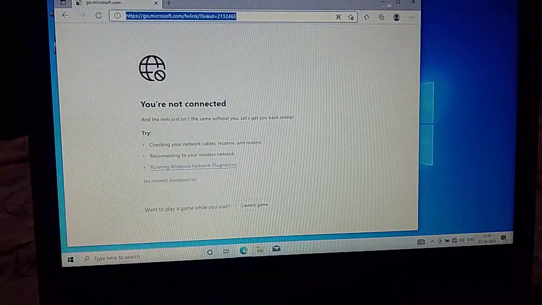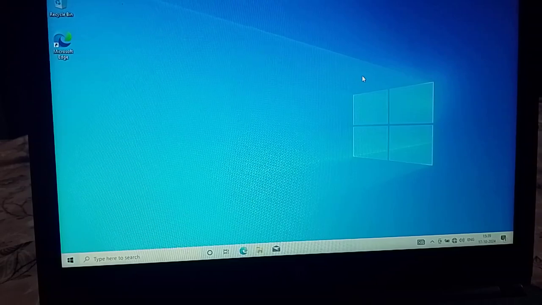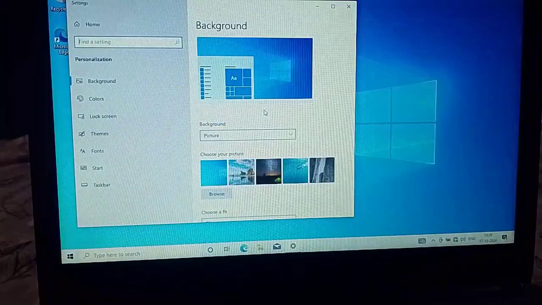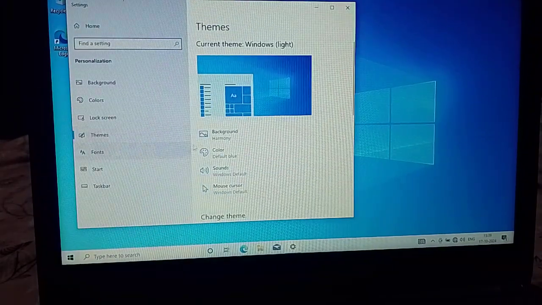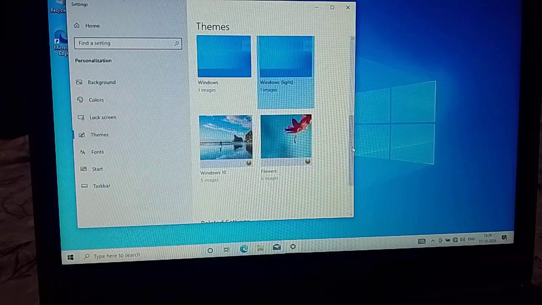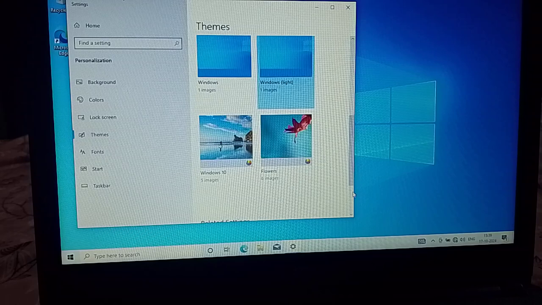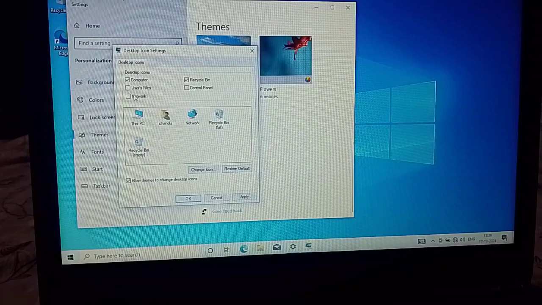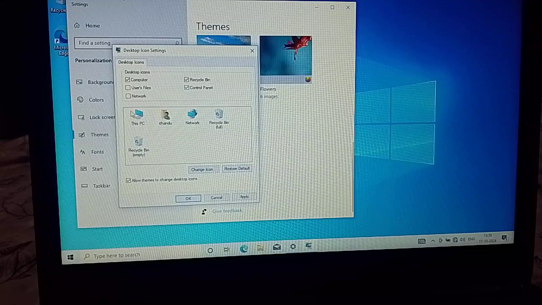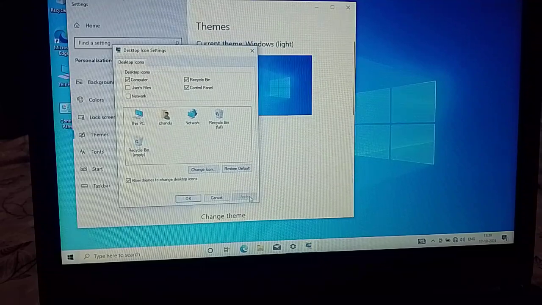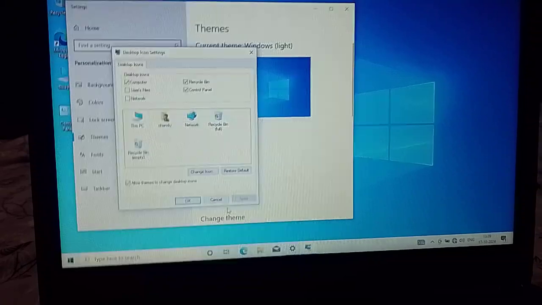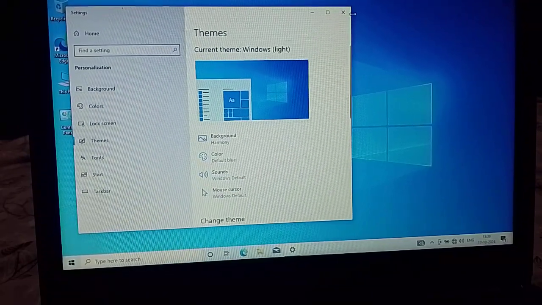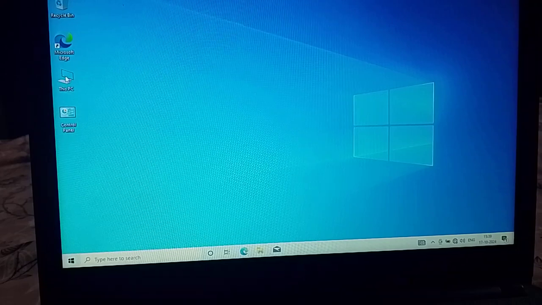Right click, go to personalize. Themes, desktop icon settings, select computer, control panel, apply and OK. Now you can see this PC option and control panel icon will display on the laptop.